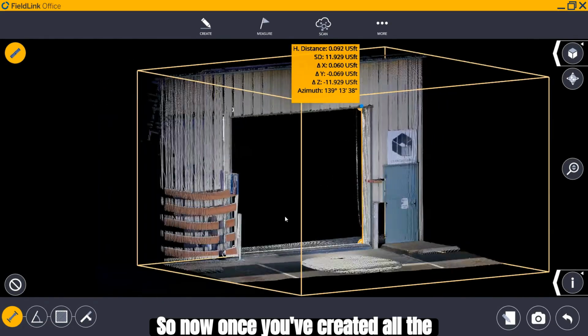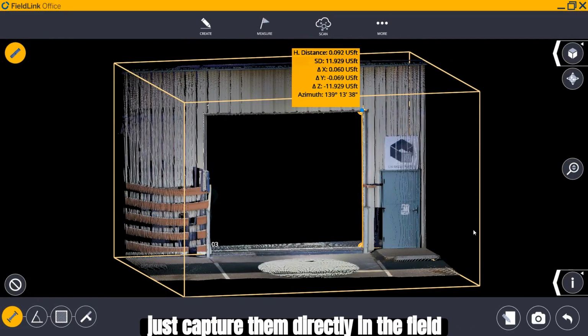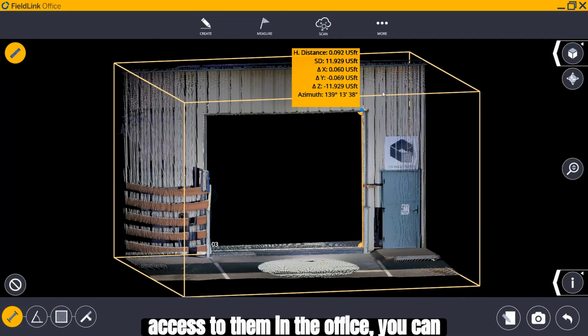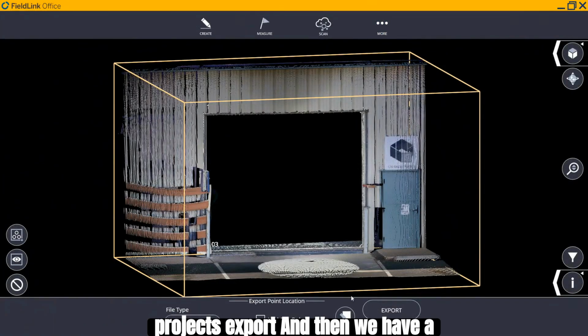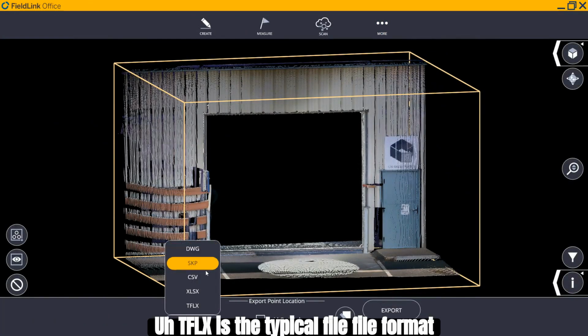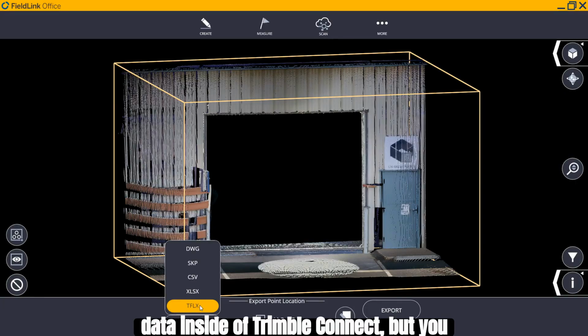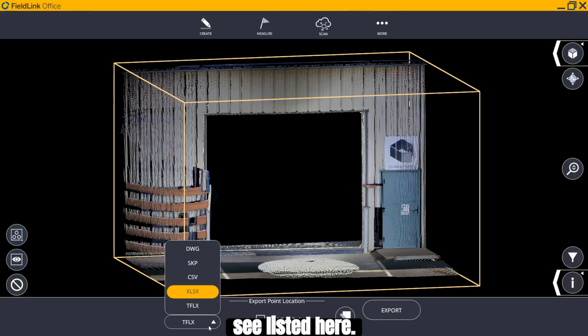Sweet. So now, once you've created all the measurements that you need directly in FieldLink, you can either, like I said, just capture them directly in the field and share them as images. Or if you want to bring it into Connect and have access to them in the office, you can go ahead and do so by going into More, Projects, Export, and then we have a bunch of different file types and you can export the points as TFLX. TFLX is the typical file format that we use. It's a Trimble native format that you can use to better view your data inside of Trimble Connect, but you can also export as a DWG, CSV, or any of the other file formats that you see listed here.